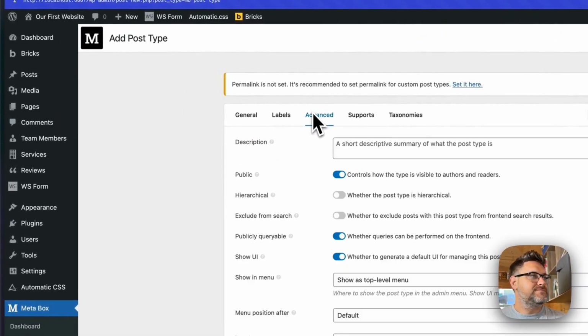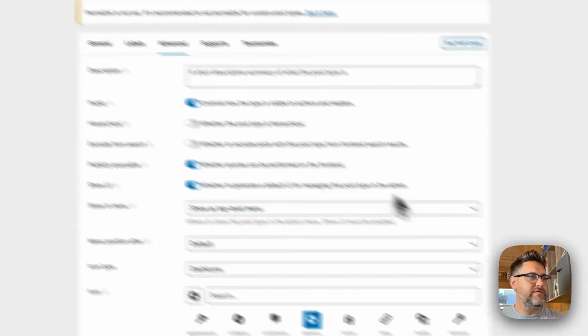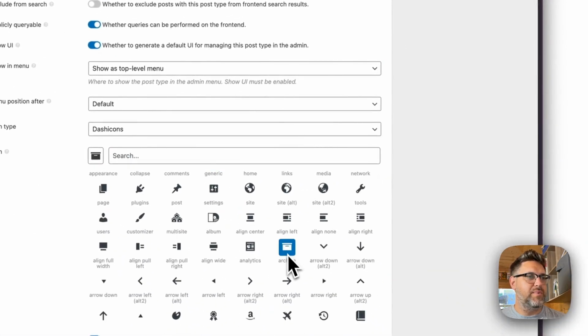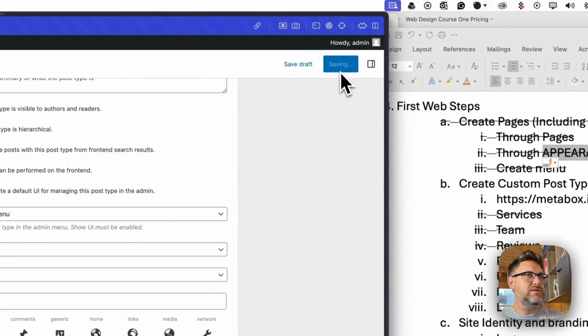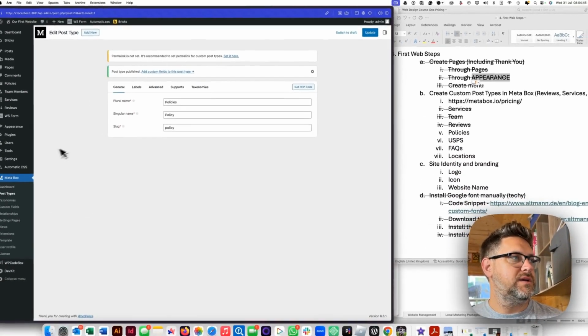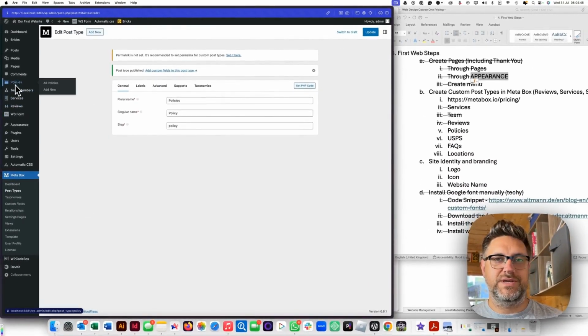So go for advanced on this, and I think a box file will be good for policies. So click on saving up there, and now where is it? Policies. There you go. It's there.